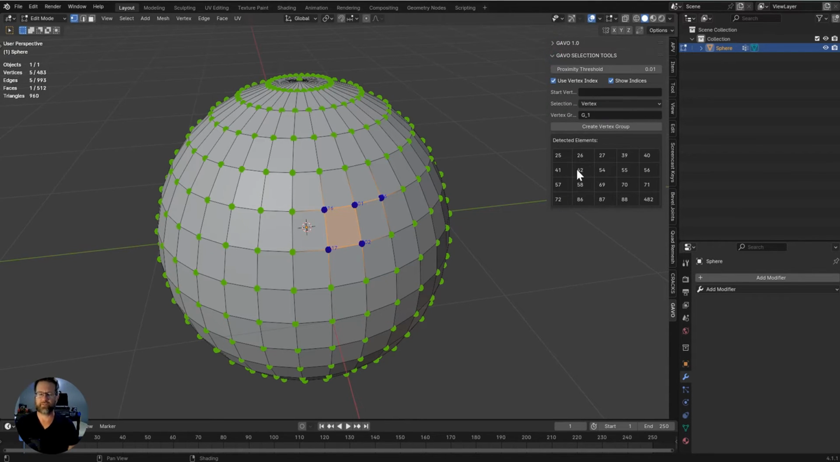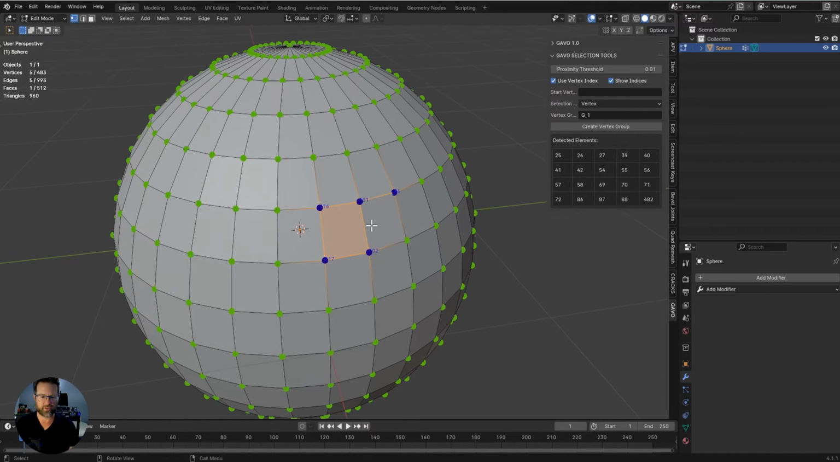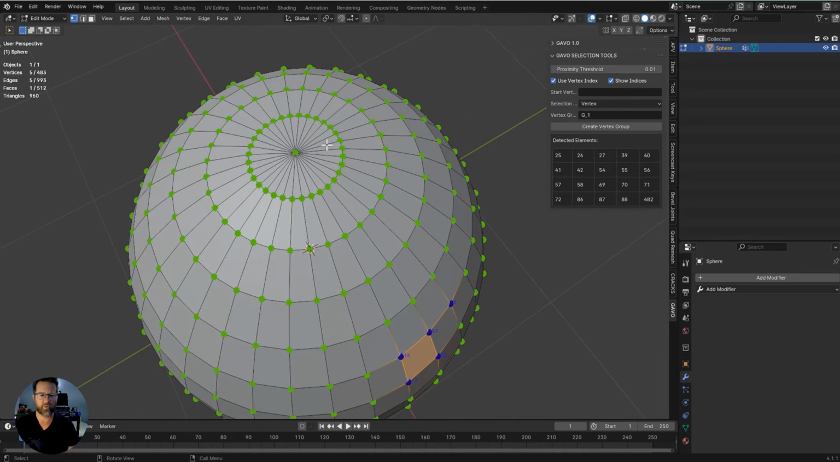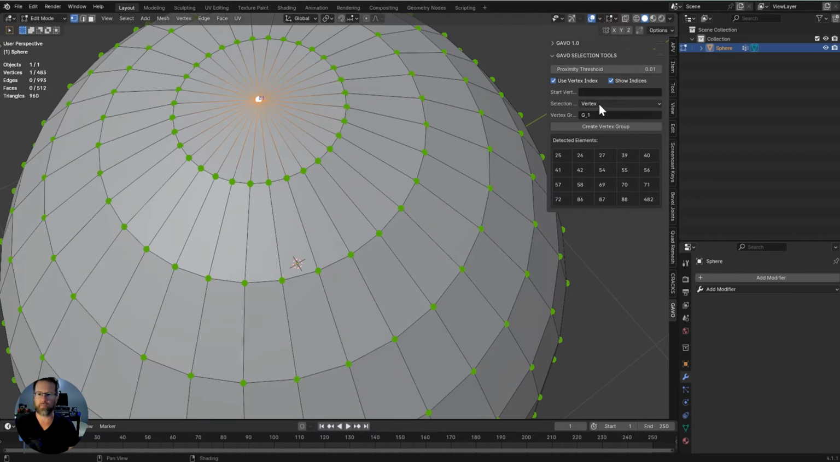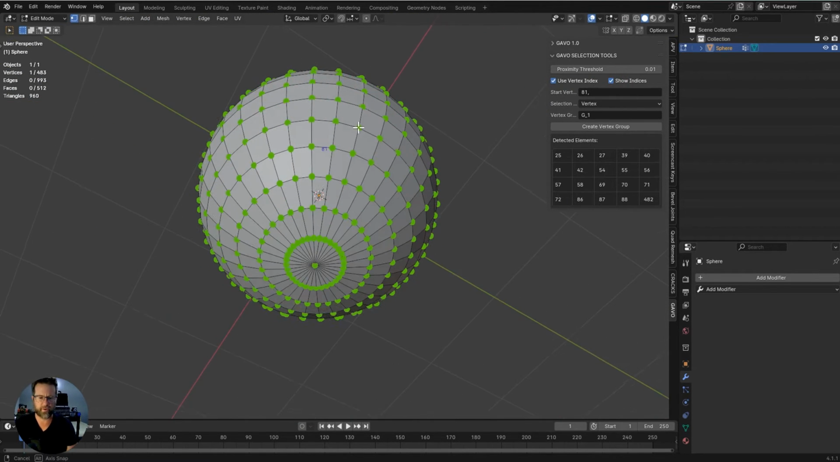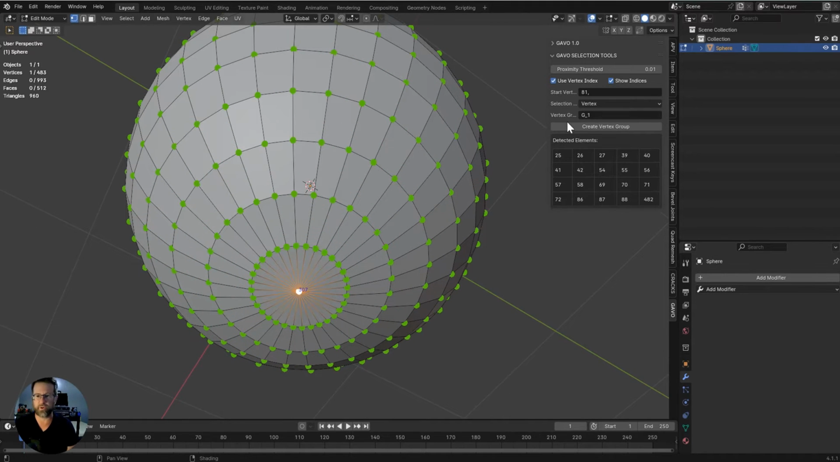We come down to the Gavo selection tools, and you'll have a proximity threshold. This is going to be based on your starting vertex. And that can be, I think, plural or singular, if you will. So let's grab something. I've got the show indices on so we can see the number. So if I come here, I'll see this is 81. I'm going to go ahead and lock in 81 and add a comma. Then let's bring that back, 81 comma, enter. And now I'm going to grab, let's see, the bottom one, that's 307.